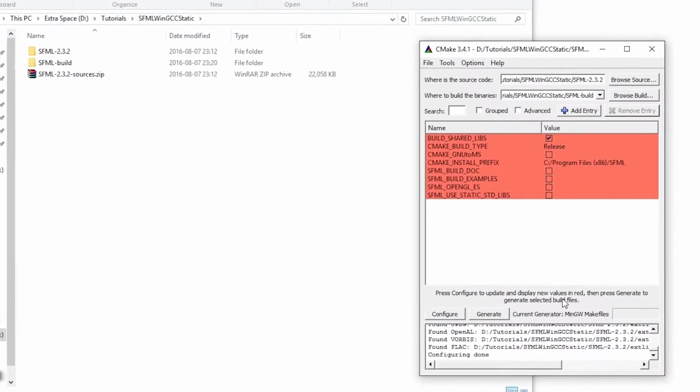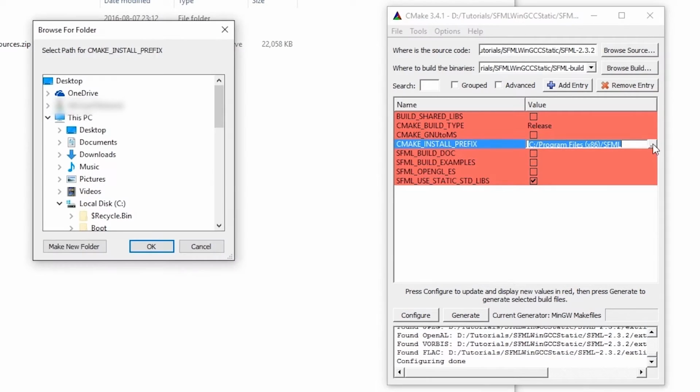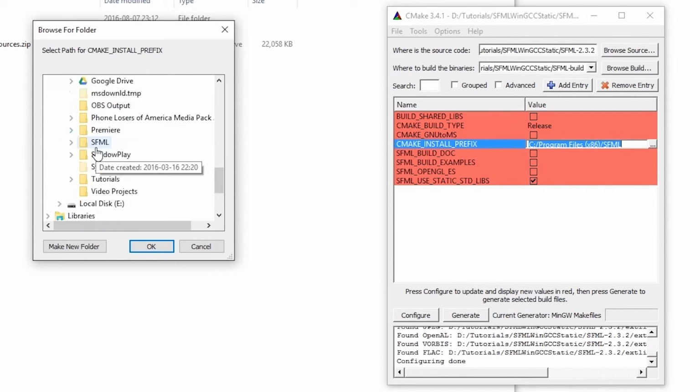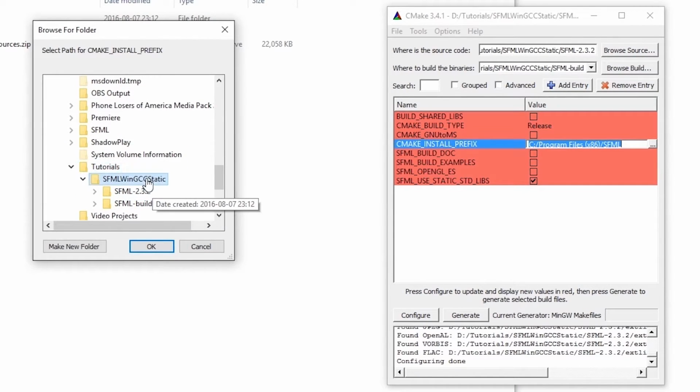Uncheck the BUILD_SHARED_LIBS box, check the SFML_USE_STATIC_STD_LIBS box, and set CMAKE_INSTALL_PREFIX to a directory that suits your needs. Again, for simplicity, I'm changing the folder to one in the same directory we've been working in. I'll name it simply SFML, since the files that will appear in this folder are the final files we will be using to compile our SFML program.